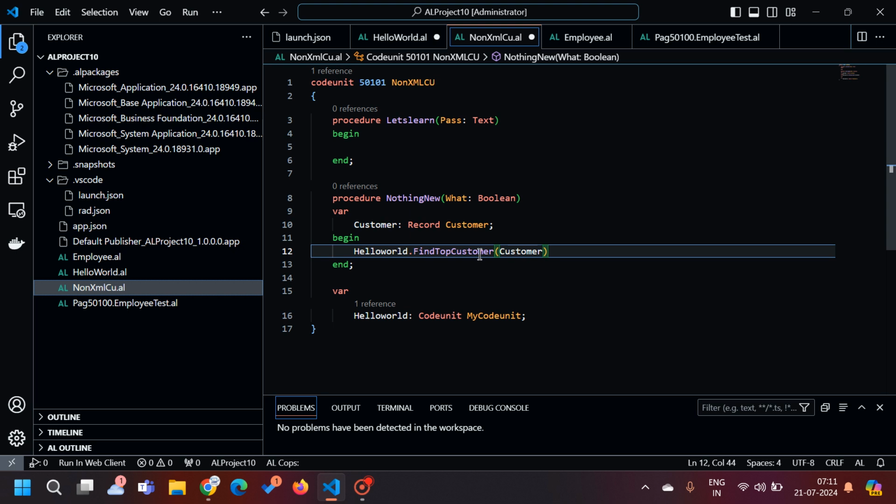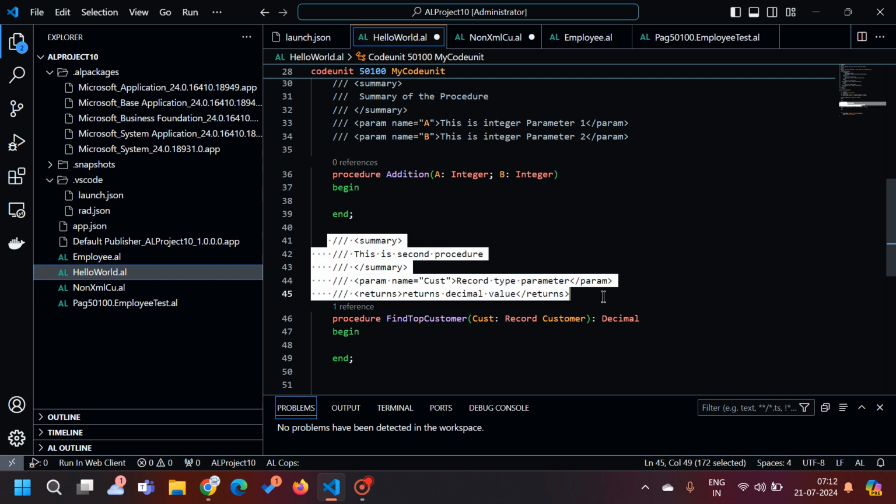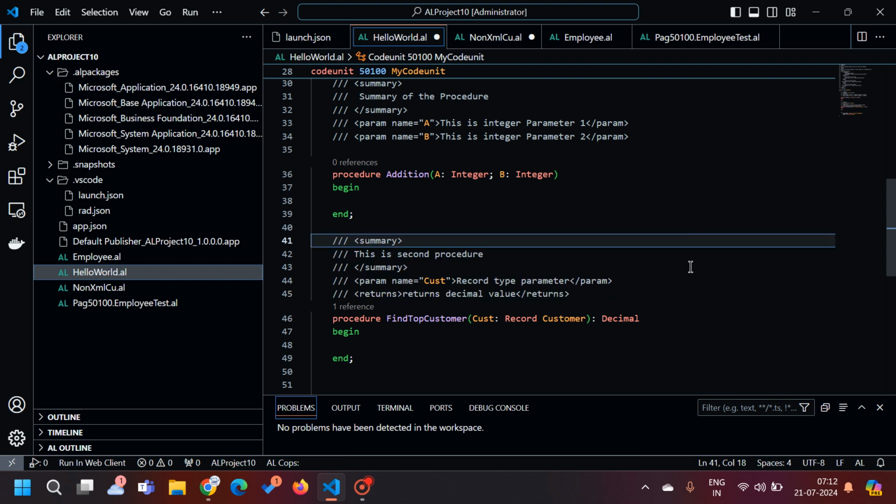So this becomes very helpful for the developers, for your buddy developers, that if they want to understand why you have introduced this object, why you have added this procedure, they can directly go to that object and read these comments to understand what the use case of this is, right? So this is all about the XML comments for this week.